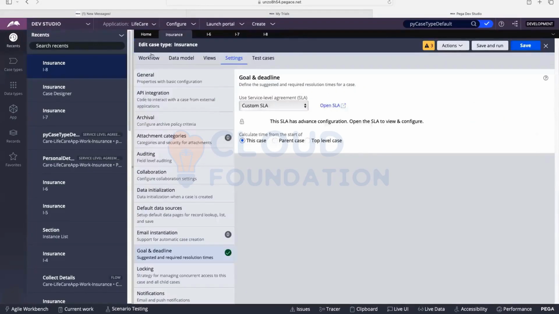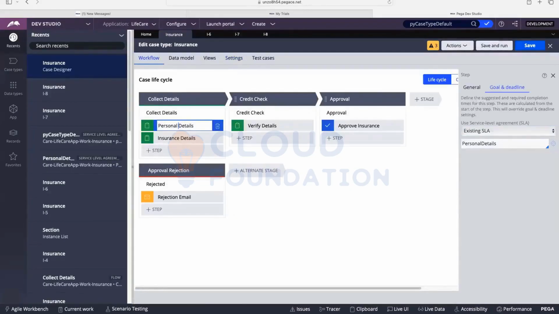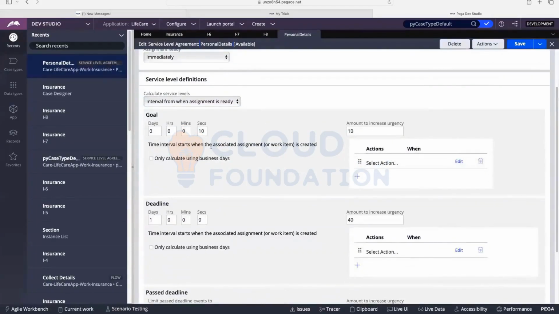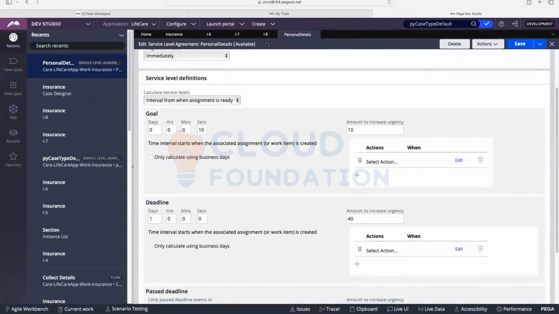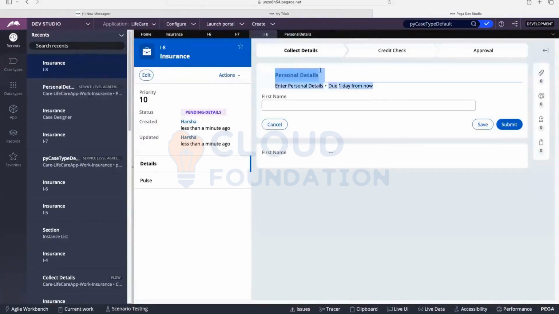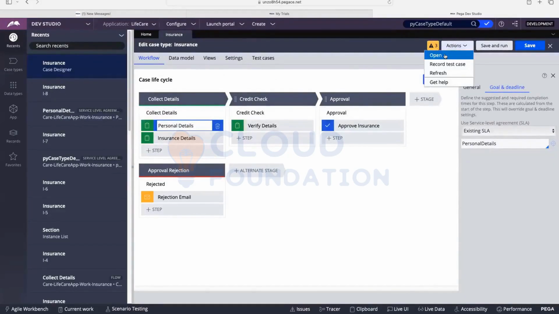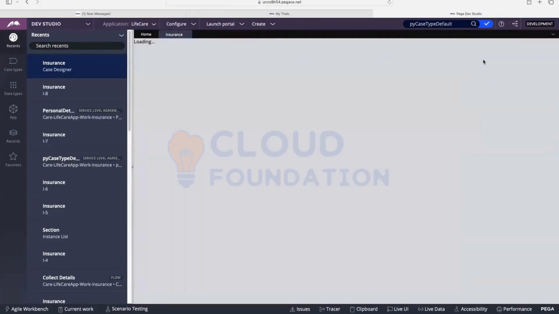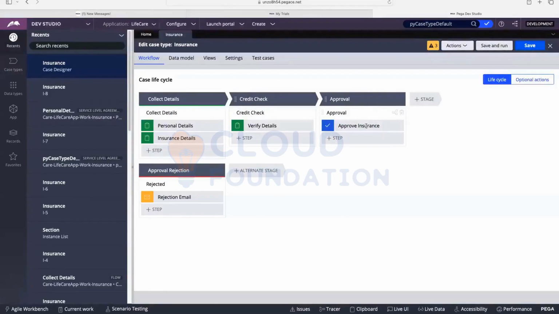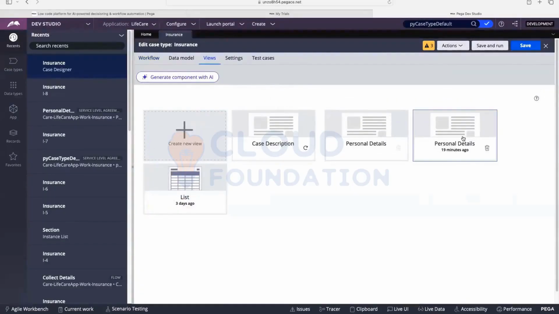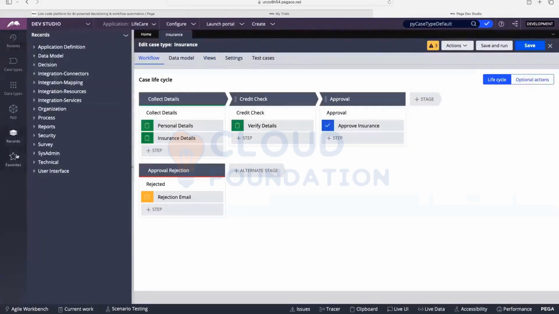Personal details. Let's see the workflow. Personal details lab. Let's open this lab. This one is 10 but it is not reflecting here. It is taking the previous one, but it will take the goal time here. Close this one, close this one. Alright, this is about the SLA. We used an SLA, we have just now checked. Now let's see what we can do.